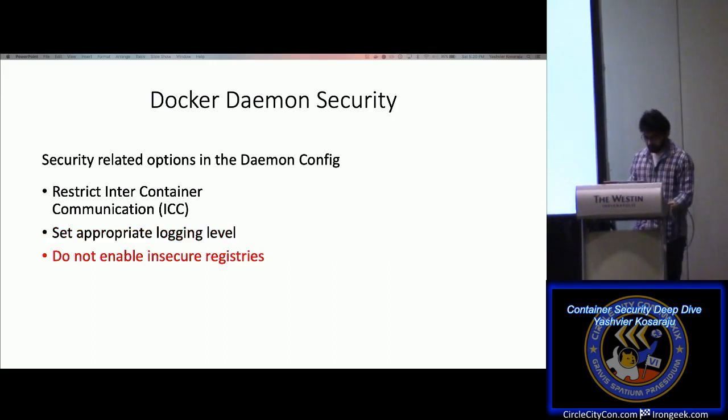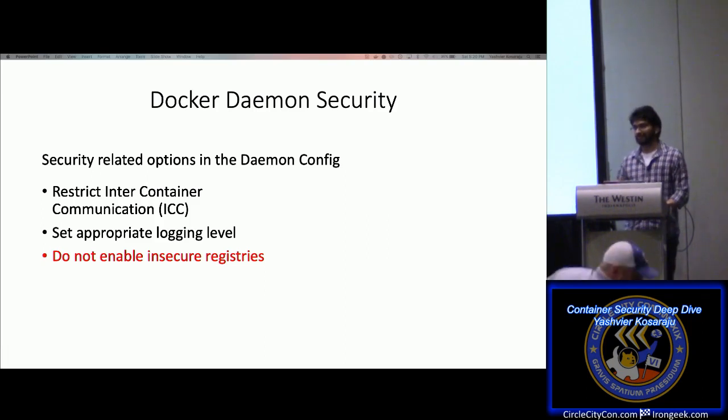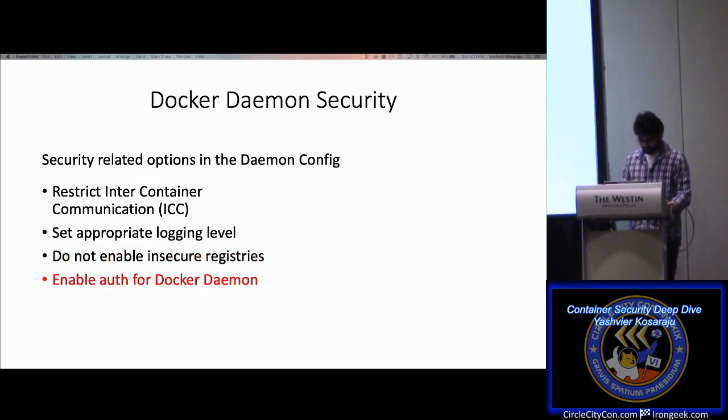Setting appropriate log levels. By default, Docker daemon is set to the log level of info, but depending on what you need, you can change that log level on the daemon. Do not enable insecure registries. By default, Docker assumes all registries except the one on localhost are secure. But you can set a list of insecure registries that the daemon should accept or communicate with in the daemon config. Do not do that.